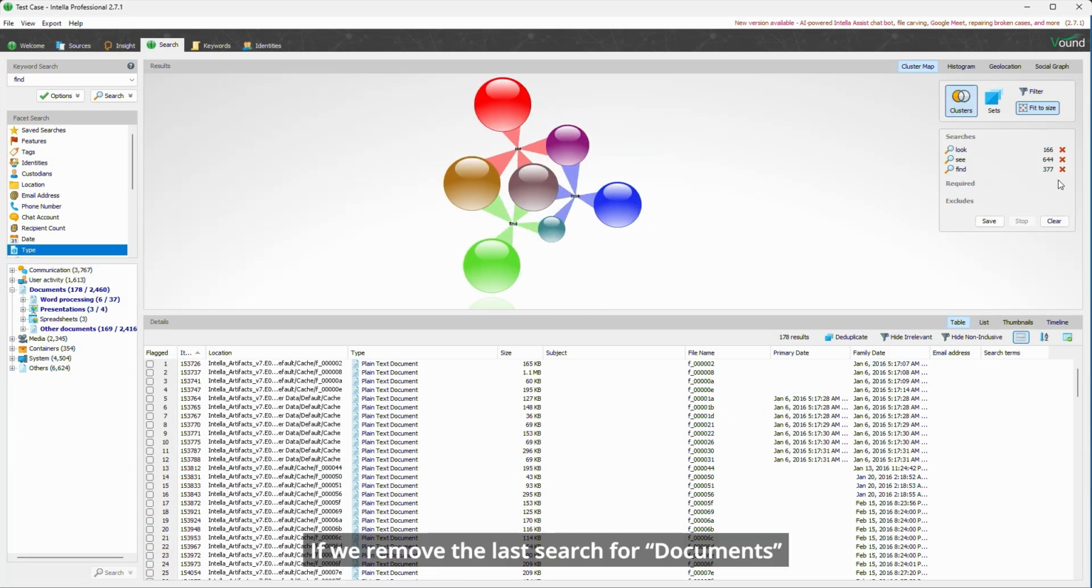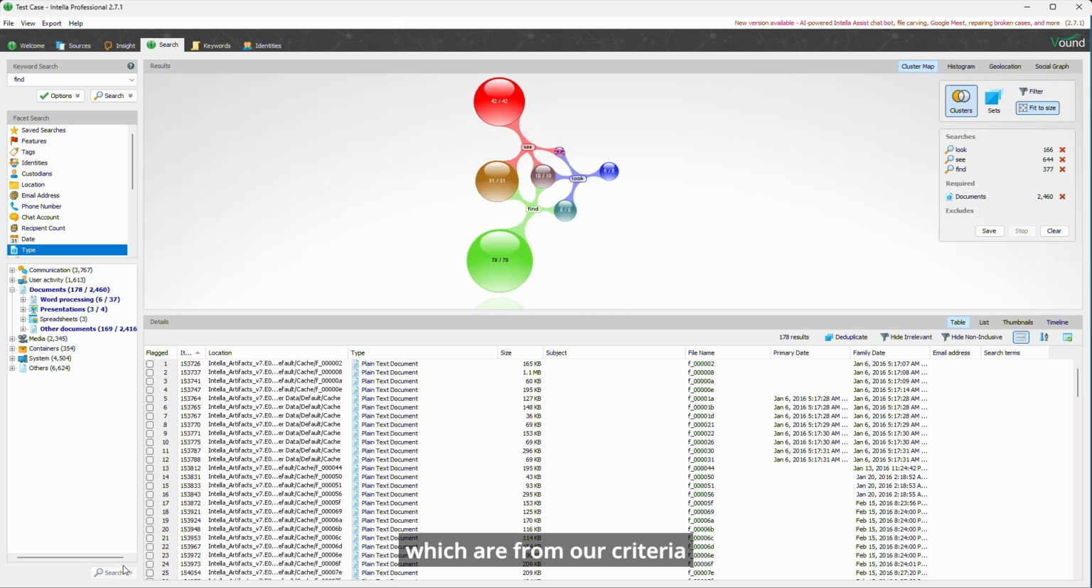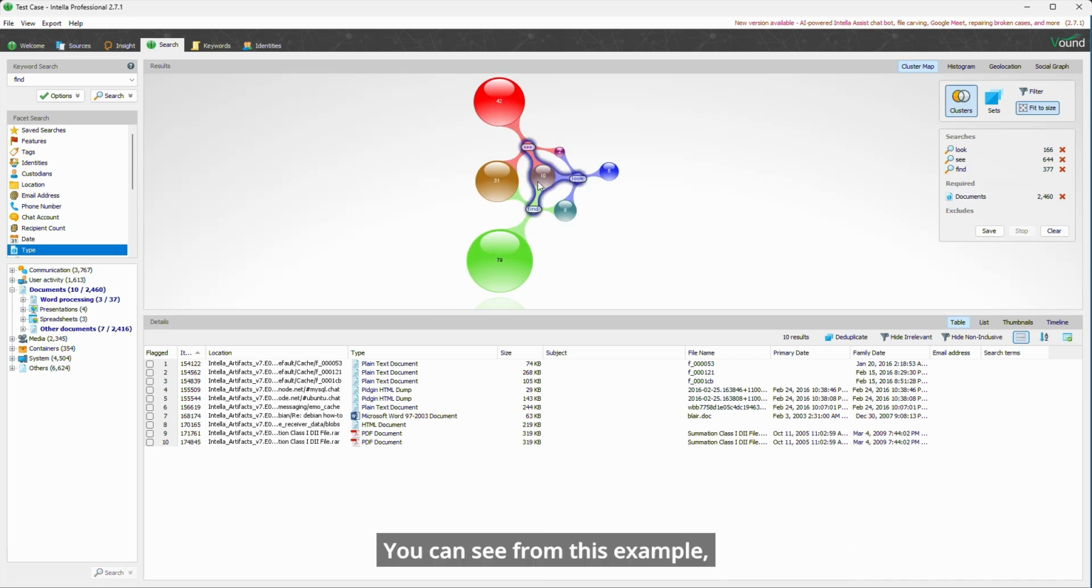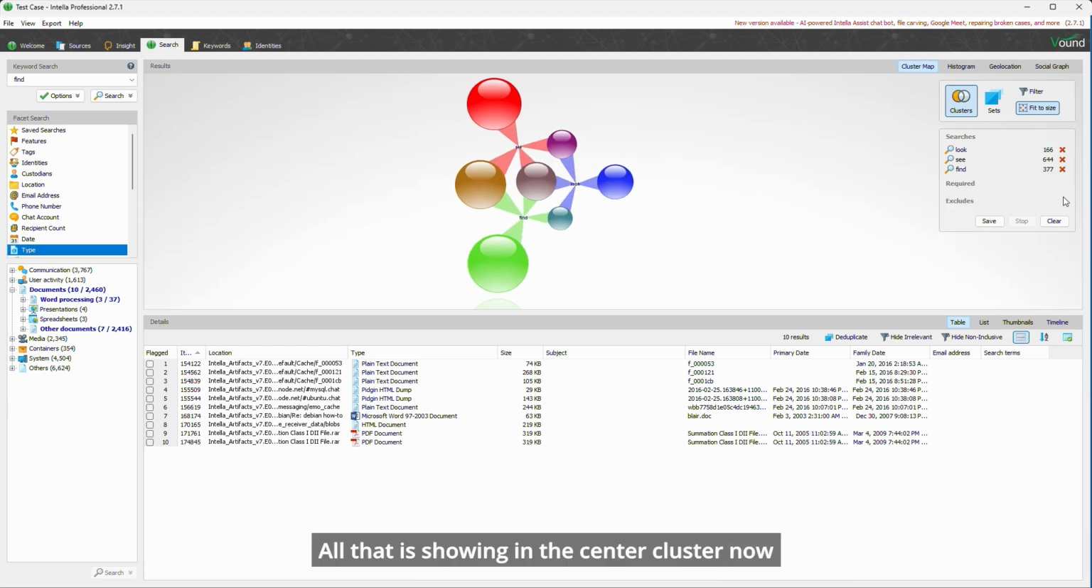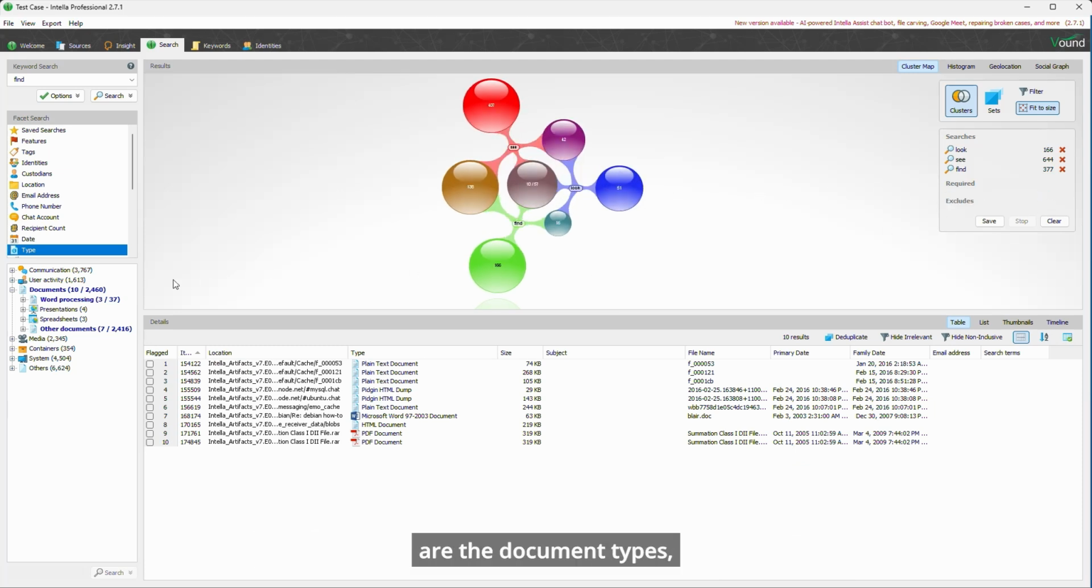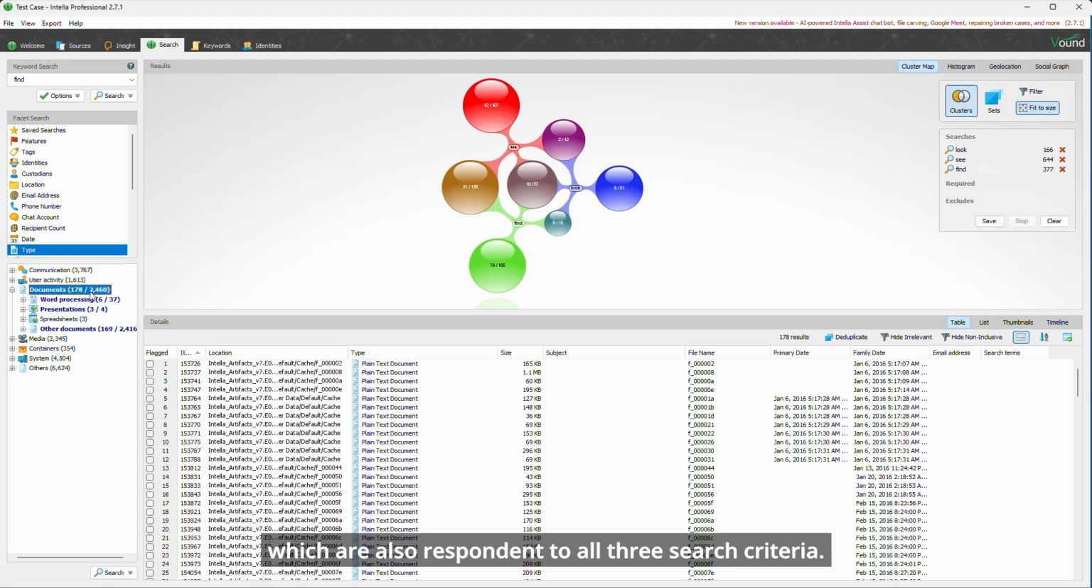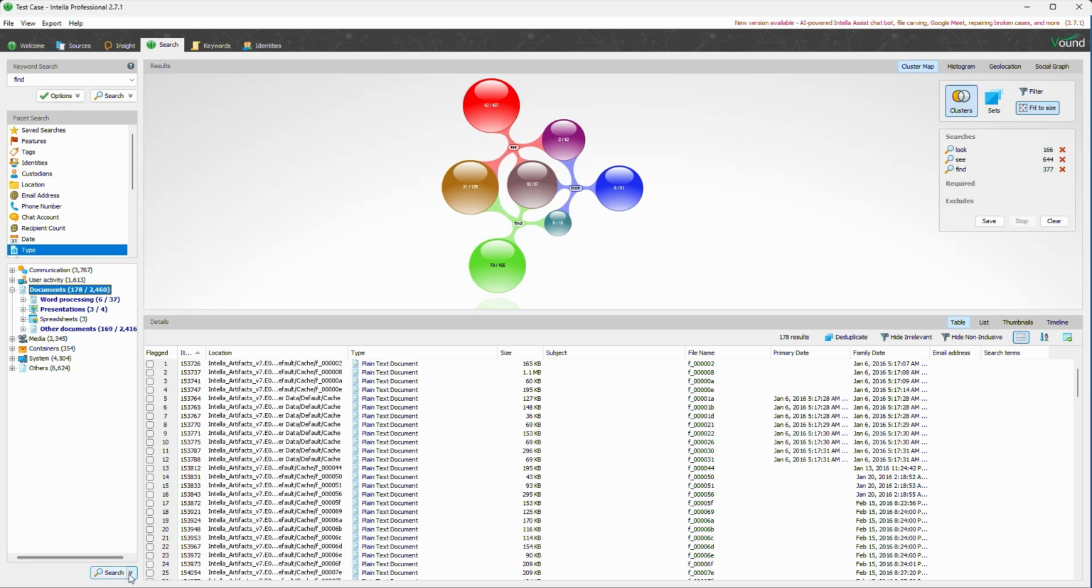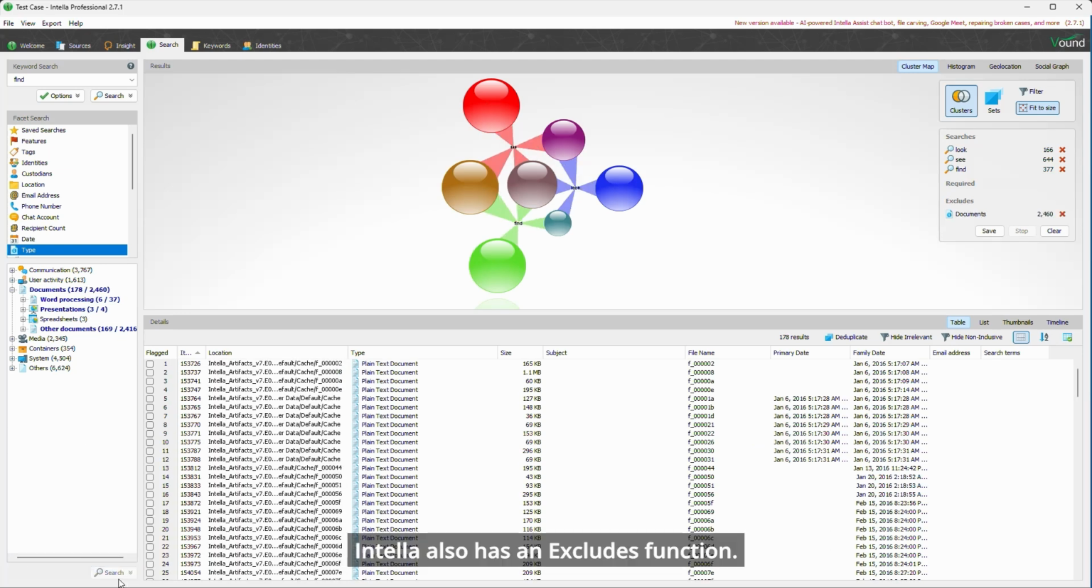If we remove the last search for documents, and this time run a require search on the documents facet, Intella will only show the items which are from our criteria and are categorized as documents. You can see from this example the additional filtering has narrowed down our search. All that is showing in the center cluster now are the document types, which are also responsive to all 3 search criteria. Intella also has an exclude function.